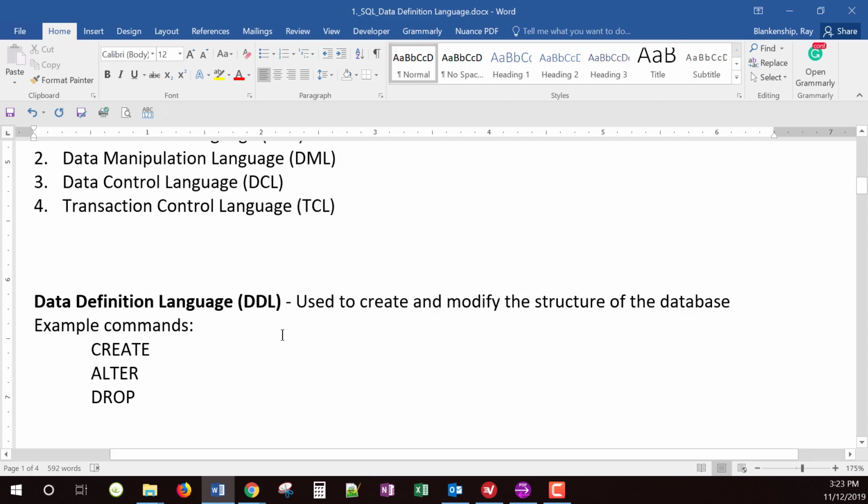The data definition language, abbreviated as DDL, is used to create and modify structures of the database. So some key SQL commands would be create, to create the table, alter, to alter the table structure, and then drop is what you use in order to delete the table. Now, we'll have some examples of this later on, but these are just the main SQL commands, and then you've got to specify some additional information to the right of those commands.